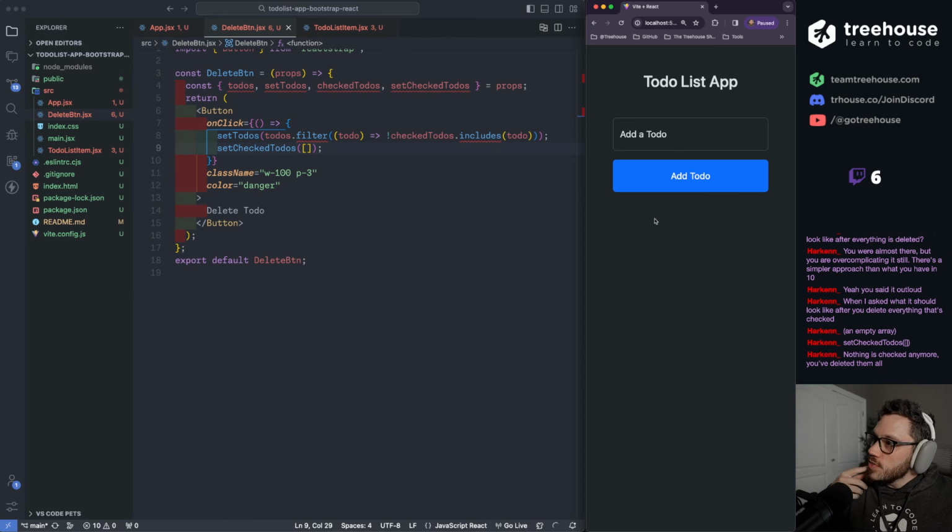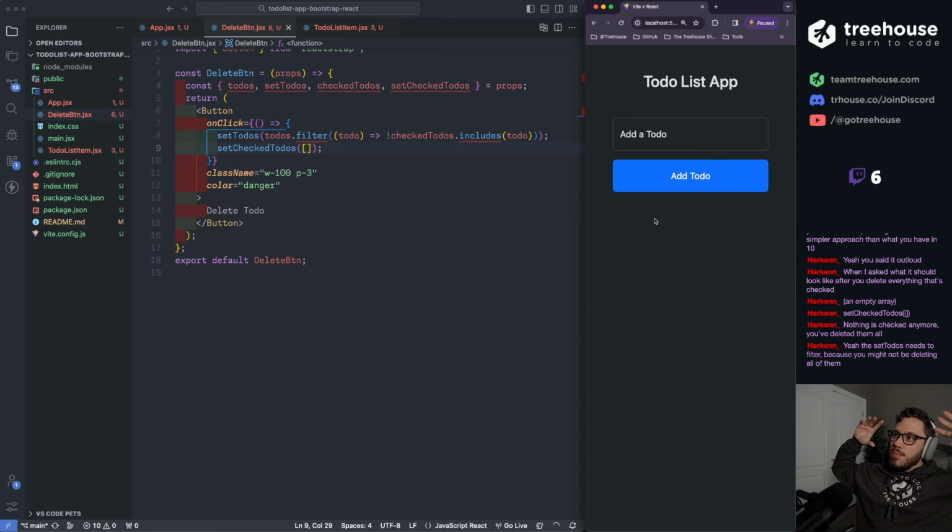Nothing is checked anymore. You've deleted them all. You're basically my brain. Everything you're saying, I'm thinking at the same time. Yeah, set to-dos needs a filter because you might not be deleting all of them. Exactly. I was looking at the set to-dos and trying to copy down a lot of the logic because it made sense, but it needed to be updated a little. I think that blinded me from thinking rationally, like, hey, it's a little more complicated than normal. Dude, I appreciate all the help for real.